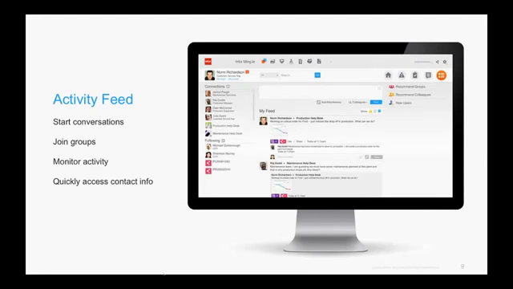And then finally, we have the activity feed here. If you've been on Facebook, it's very similar to the news feed. This is what's going on in a newest to oldest chronological order. From here, you can start conversations, you can join groups, you can monitor activity of things that you're connected to, and if need be, you can quickly access contact information.